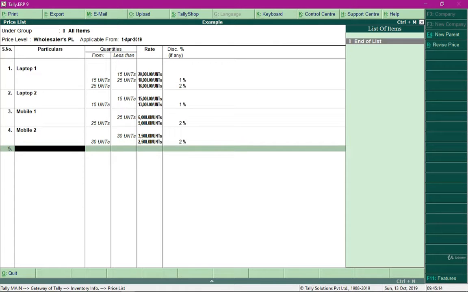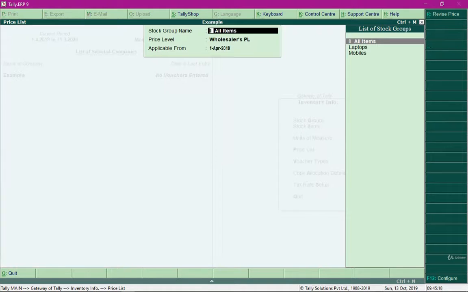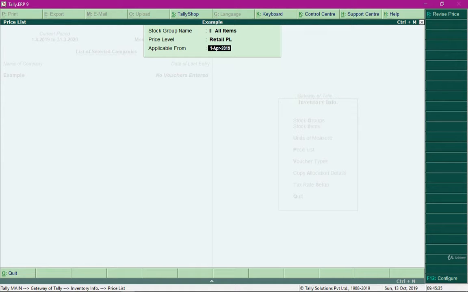And once you are done with specifying the price list, you can press Ctrl A to save the price list. Alright, so with this we created a price list for wholesaler. Now we will create a price list applicable to retail buyers. So now we need to select the price level over here as retail price list and define the date from which this price list would be applicable.